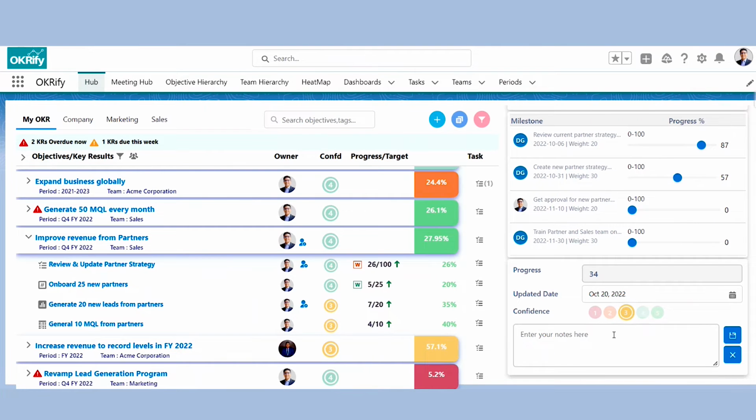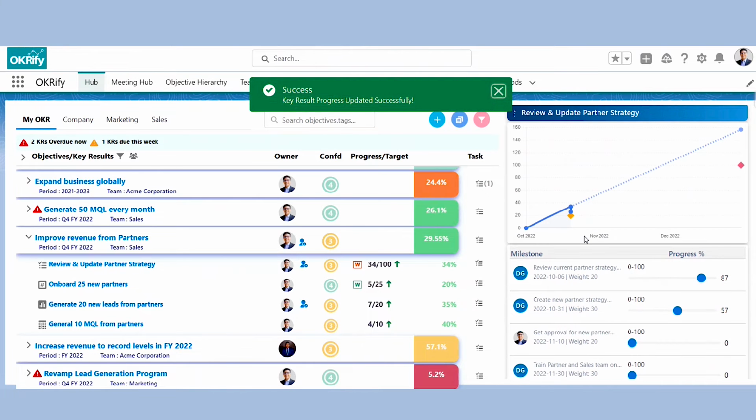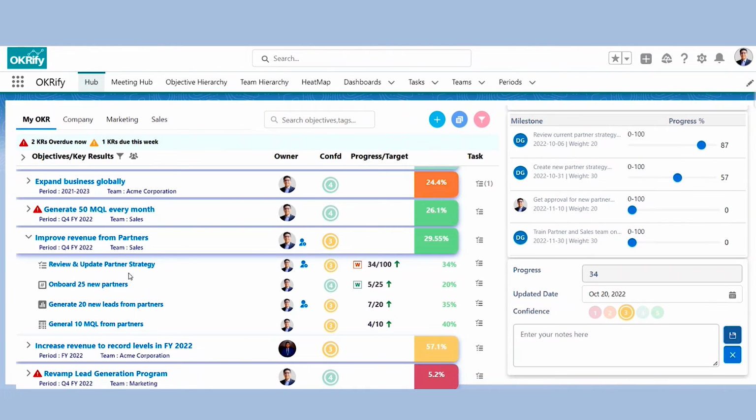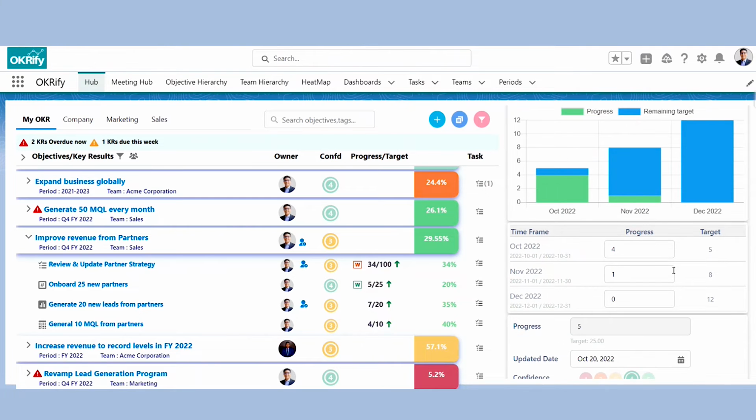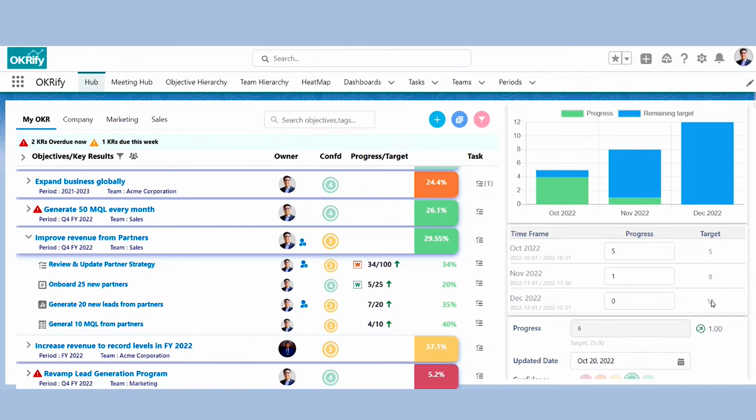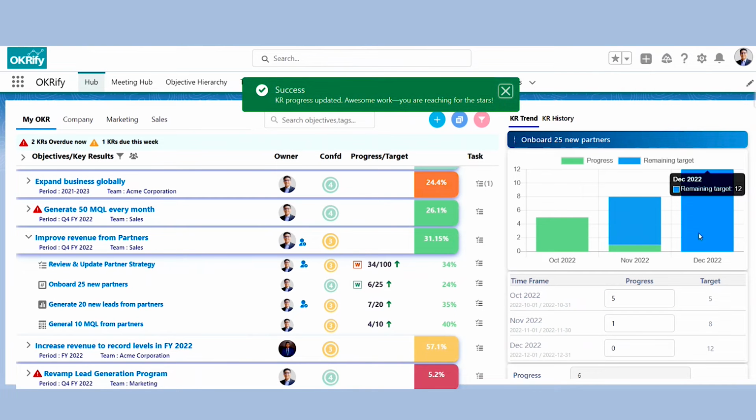And then you can add notes and then you can easily update. So it's very easy to update and view information all right from the Hub itself. So here we have the one which we had separate targets for each of these months. Same way, you can update progress for each of these months separately. And it's very easy and it's simple.